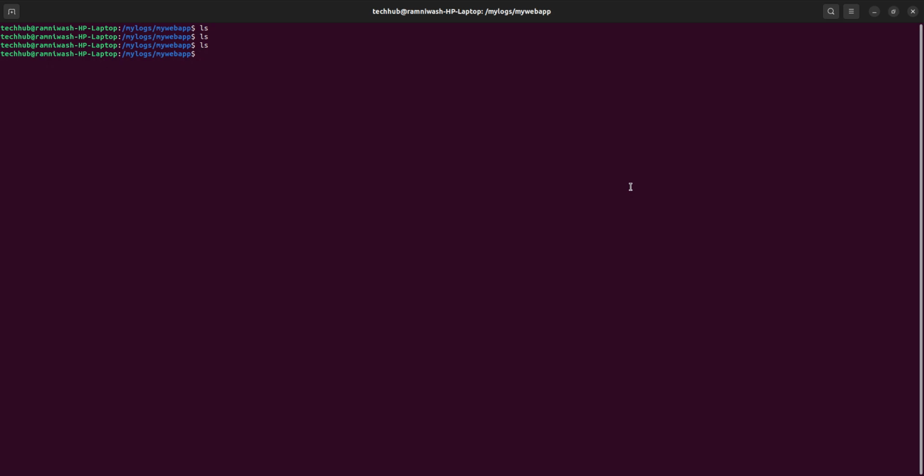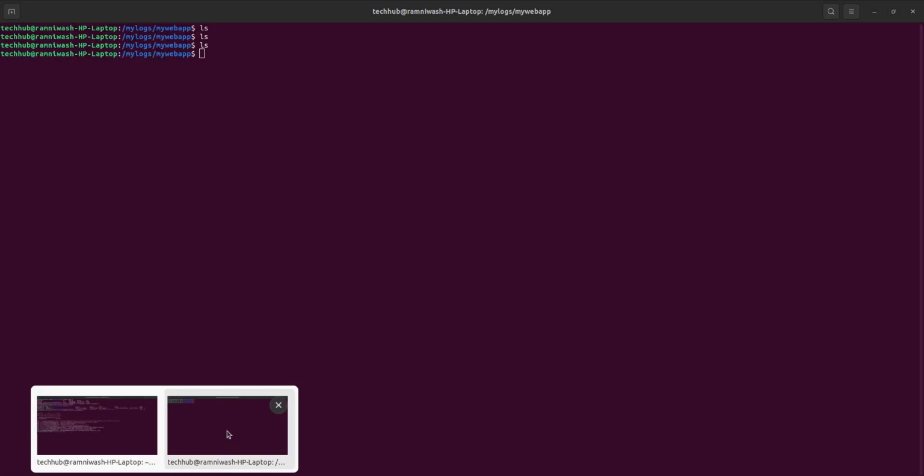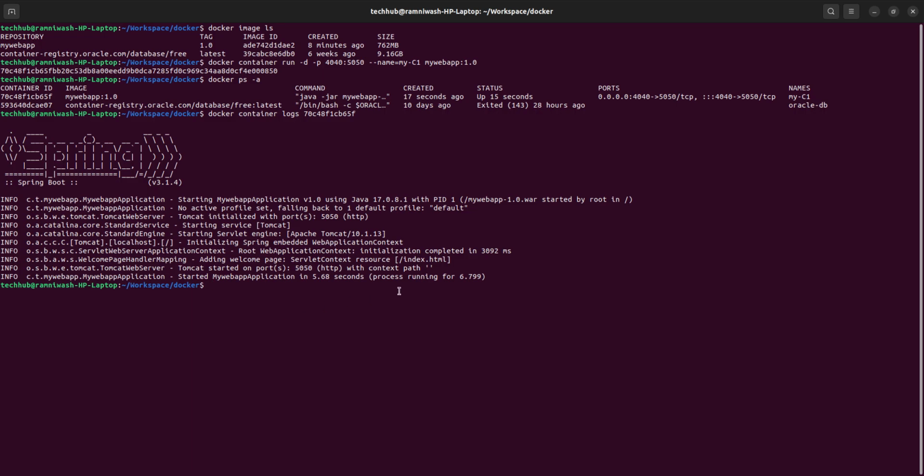So you have to access the Docker container directory structure, because a Docker container is nothing but an operating system. It has an operating system, network, and directory structure, everything. So we have to enter into the container first. So how can we enter? Simple: docker container exec, interactive mode, /bin/bash.